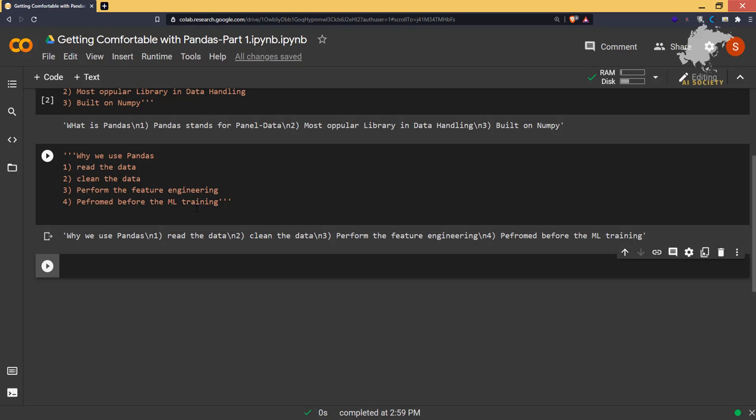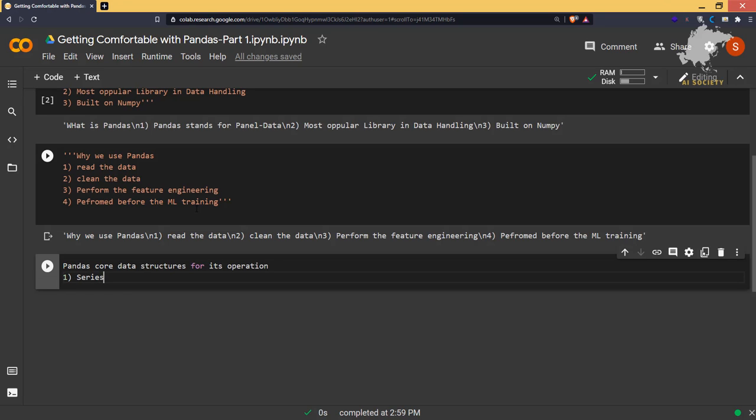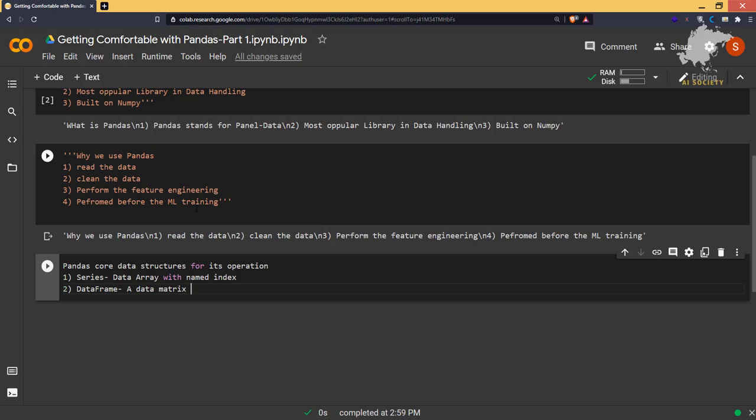So let's talk about its core data structures. Pandas core data structures for its operation. It's a very important thing. Number one is series, and it is a data array with named index. This is a kind of theoretical, and I have made some presentation, so I'm just writing that down here. And also there is another one called data frame, and it's a data matrix with a labeled index column.